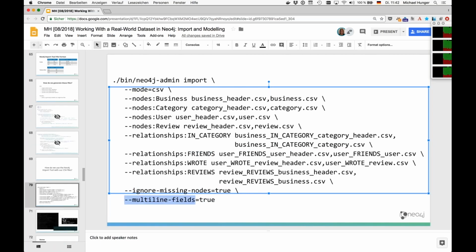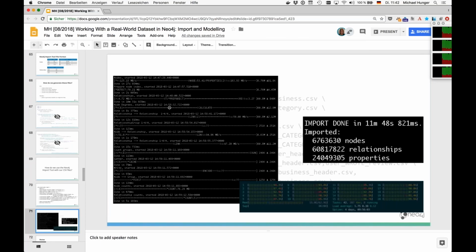And then when we run this, we get some fancy output from the import tool. Depending on the data volume, so this is 60 million relationships, 7 million nodes, and 24 million properties in 11 minutes. It depends, of course, on the number of CPUs and memory available and the disk performance on your machine. But that's quite useful for initial imports of large data sets.